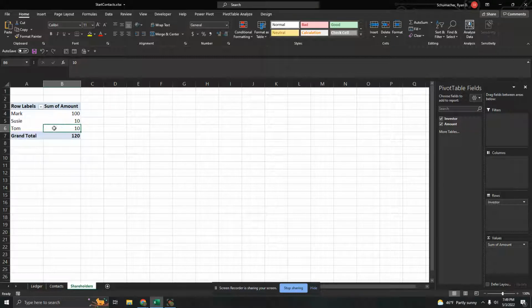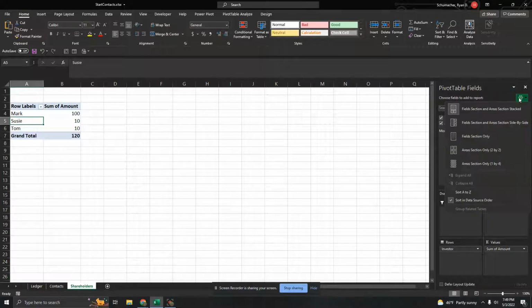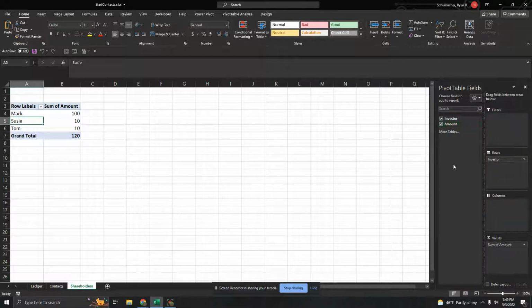So with the pivot table that you currently have, once you have it selected in the cell, you'll see this area that says more tables. Your pivot table fields might look like this. I personally prefer the side-by-side layout, and you'll see why in a moment if you're working with large data sets. But you're going to click more tables.